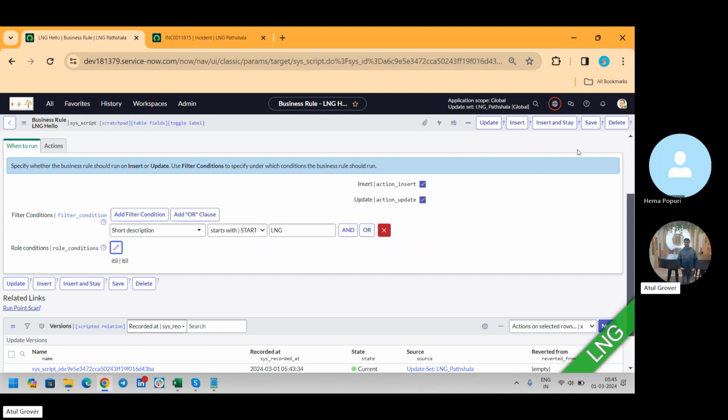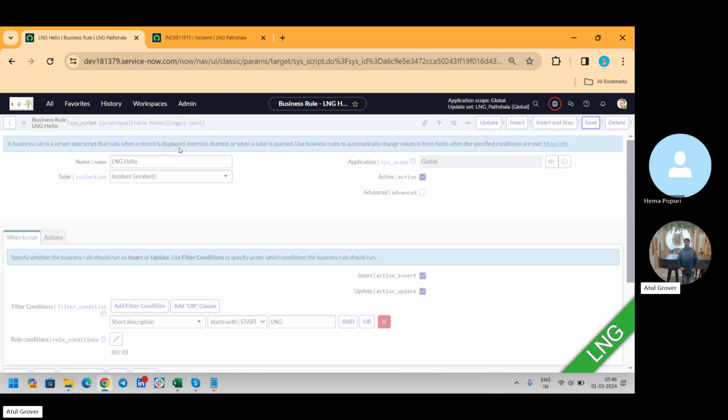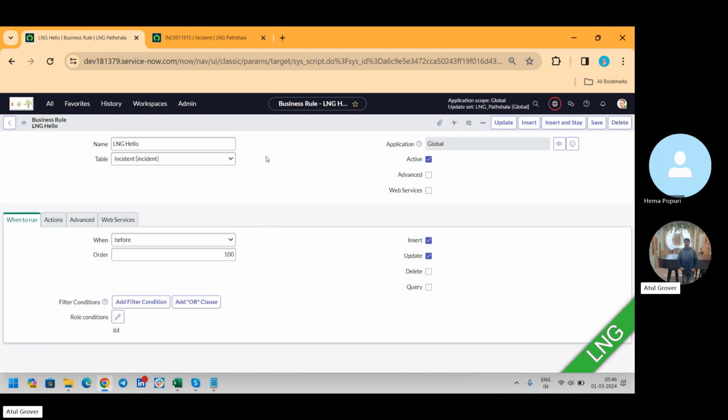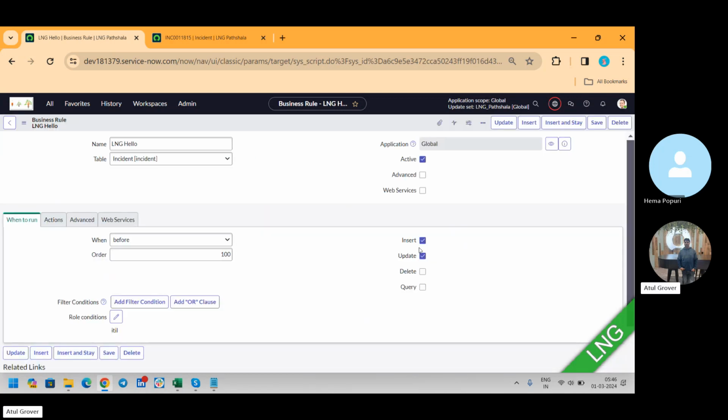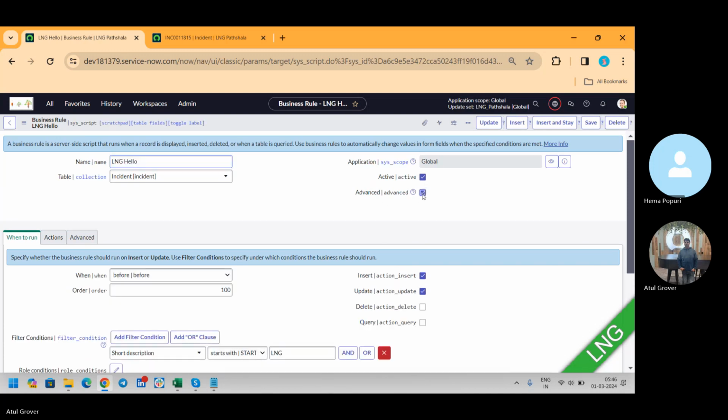Okay, now this is one part. Now, the second part, because as it says at the top, to display, insert and delete. But Atul, display doesn't happen here, only insert and update. Now click on Advanced. And here the things come. This is important: the order and the when are important in the business rule. It says when you want this business rule to run.